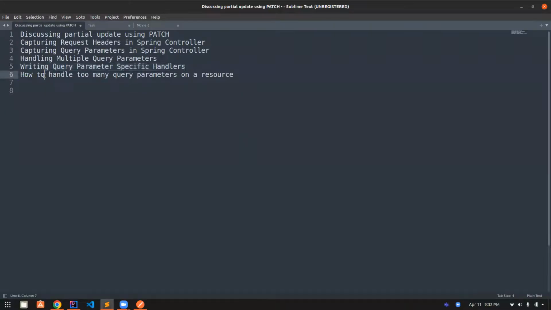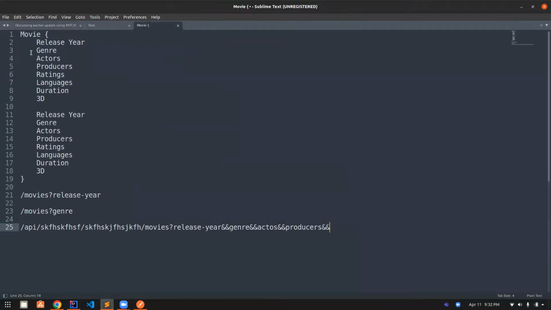Now the question is how to handle too many query parameters on a resource. When you have too many fields on which you can query, how do you handle that? You cannot write a long query like this. So for this, you have to think a bit differently. You have to basically see what you're trying to do.